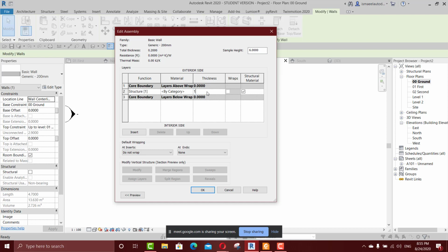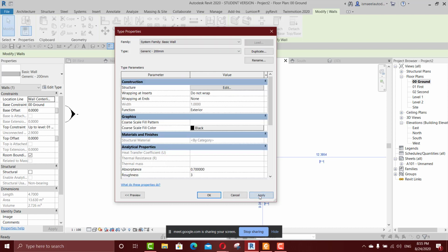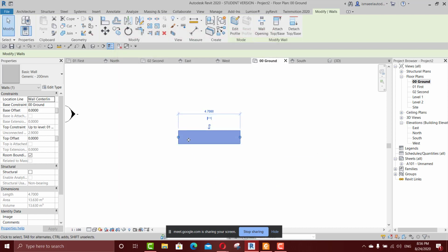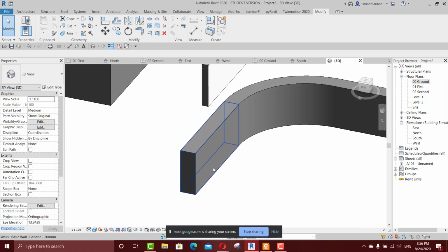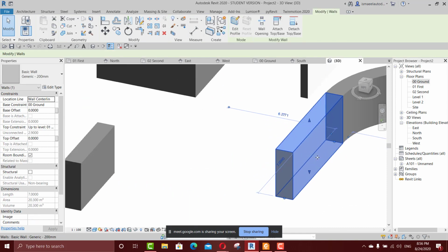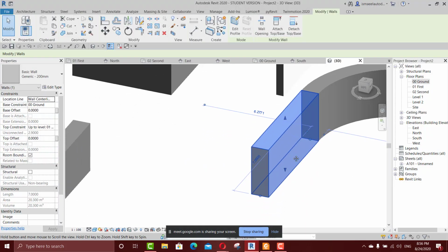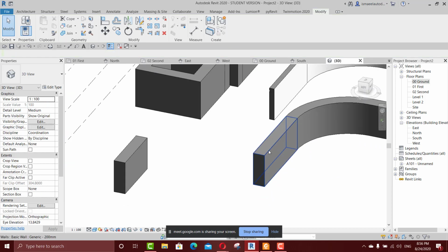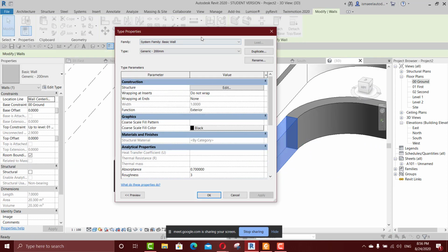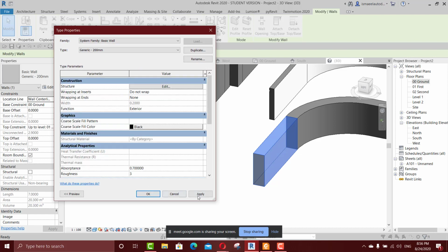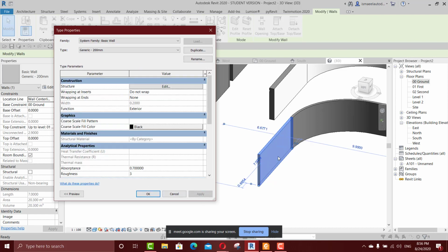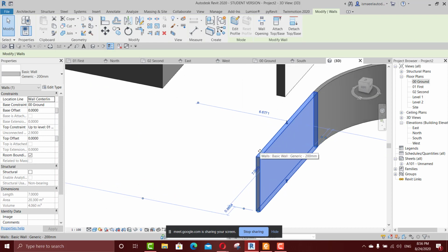Let me just put it as 1 meter because I want you to see the difference. I will click OK, apply, OK. I can see the difference even now. Can you see it? It's 1 meter. I will click it and go again to my structure and put it as 0.2 as it was. OK, apply. It became 0.2. So this is how we can change it.